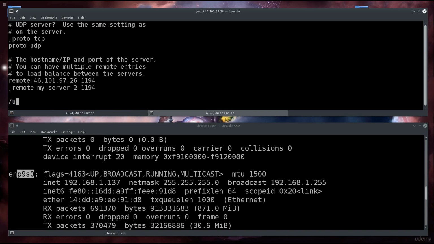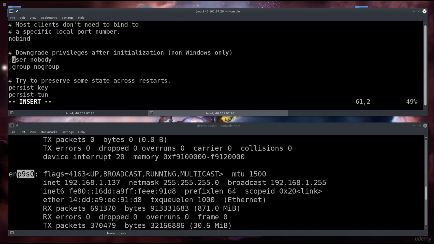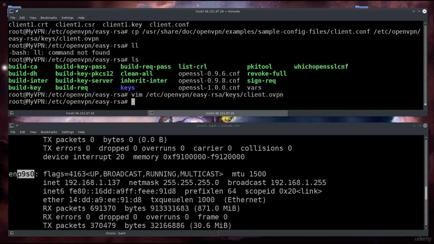Then I'm going to go to the user, and this is going to lower the privileges. User nobody, group no group. This might have some problems on Fedora because it should be nobody as well for group, if I'm not mistaken. But it doesn't matter. We'll get to that when we actually get to that. That's basically it. So just write and quit. Nothing else to be done there.